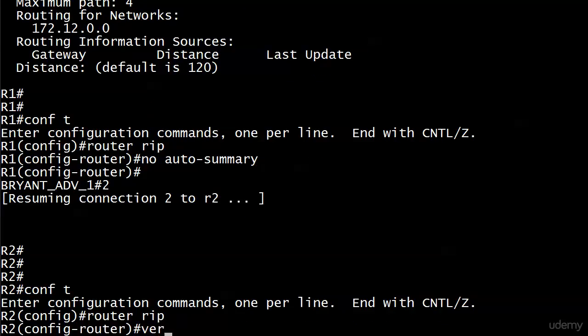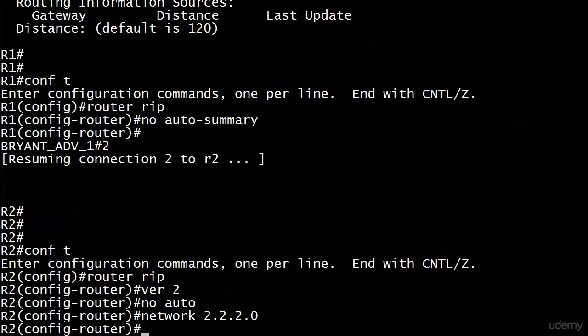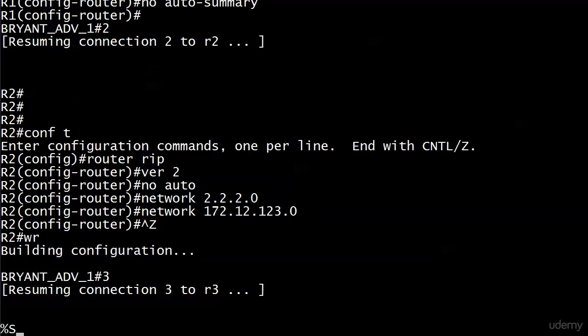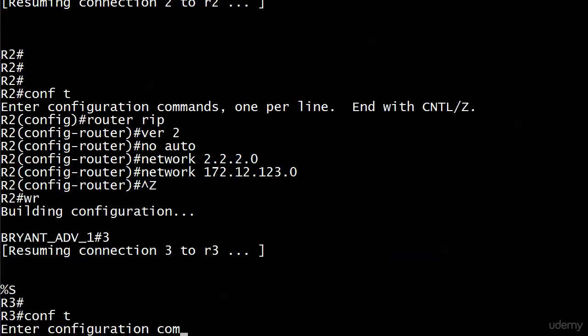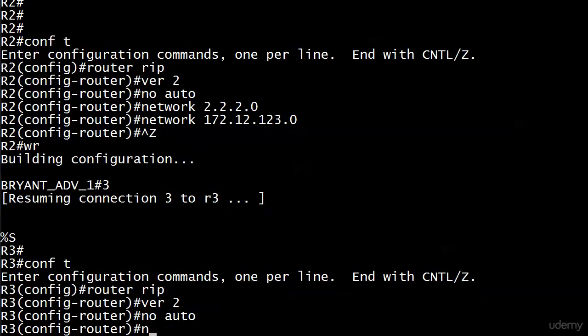And router RIP, we're going to do a version 2 and a no auto-summary. And now we're going to enable RIP on our loopback interface and also on 172.12.123.0, our serial interface. And that's it. And we'll go over to Router 3. You know the commands here, I'm sure.